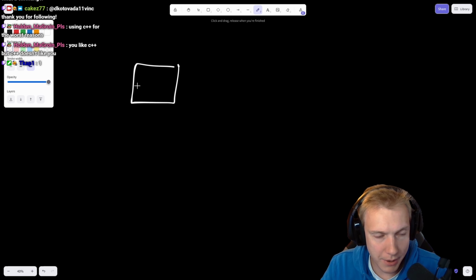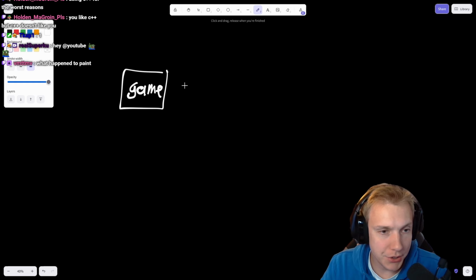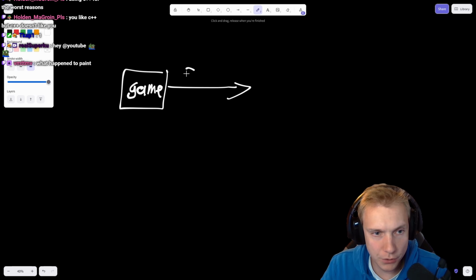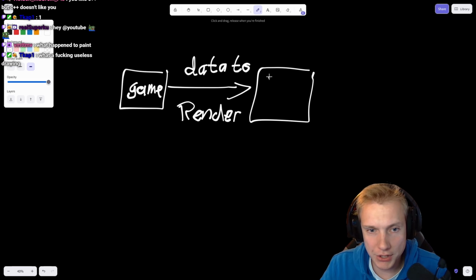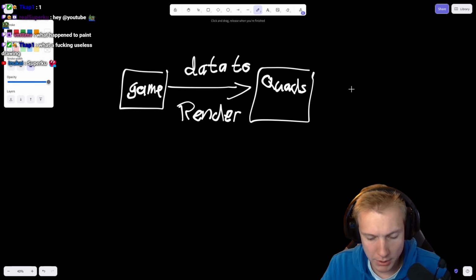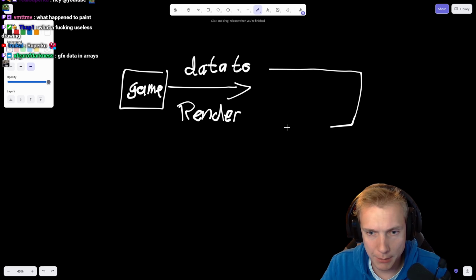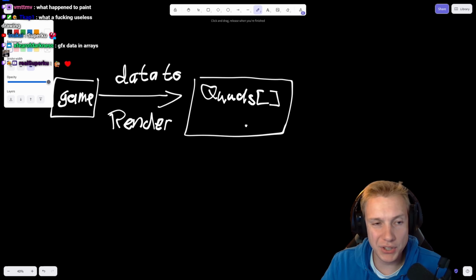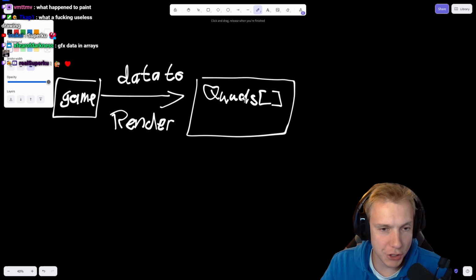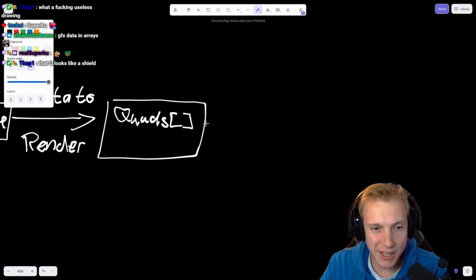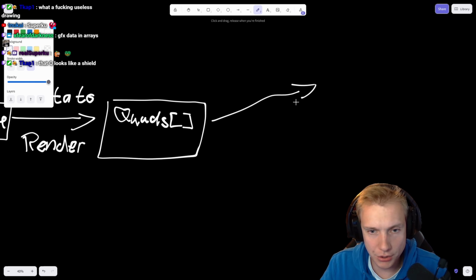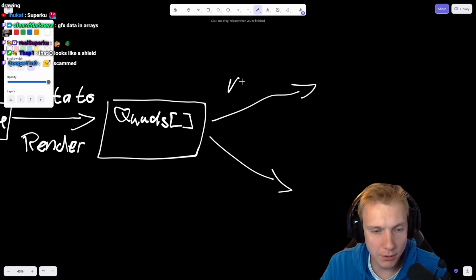We have the renderer or the game, and it sends over data to render. That will be stored in some sort of array, let's say it's just a bunch of quads. And by the way, it needs to be a bit bigger, so let's make that a bit bigger. Quads. That is an array. Now what happens is, if we want to have transparent quads and normal quads, the renderer goes in and separates these two. So we have normal, or opaque, usually this is called opaque, and transparent.